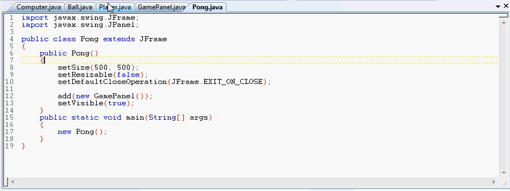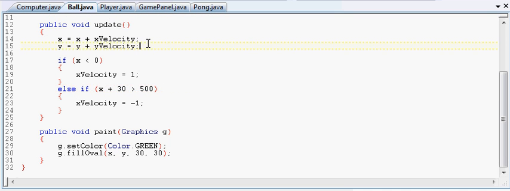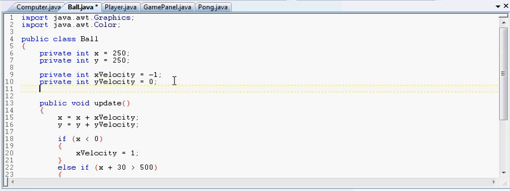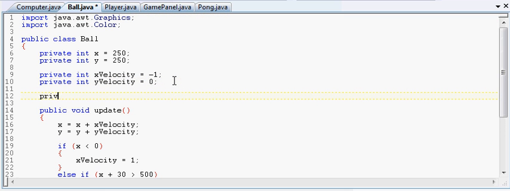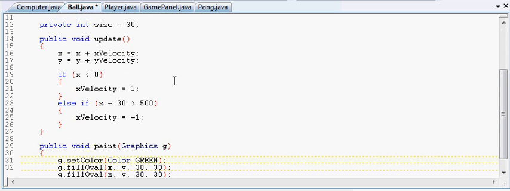But what I'm going to do now is make another variable, just to make this a little more neat. I'm going to make a variable called size. It's an integer, and that's going to be both the width and height. It's going to be symmetrical on both sides. So we can just say size equals 30. And we can go down here.